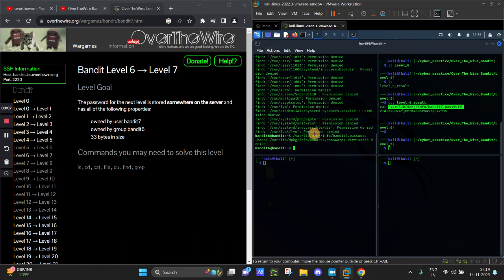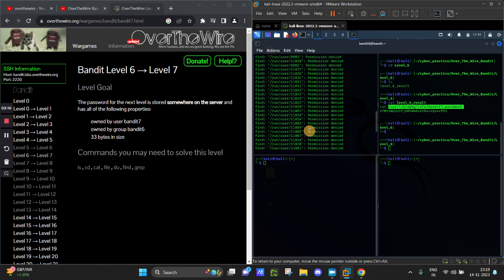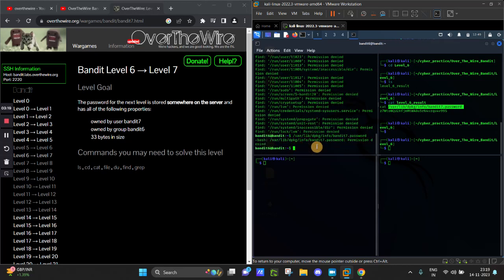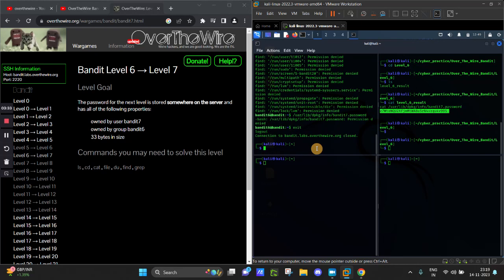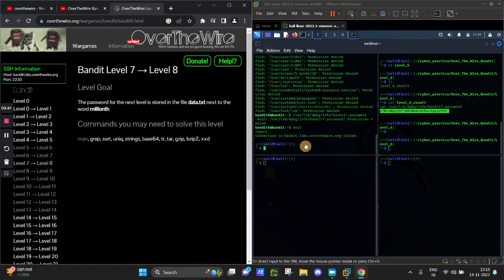Okay, not sure why we are getting this one. Okay, that's completely okay. You can try the same command from your end, and this will be the file path you'll be getting. You just have to do cat for this one, and this will be the password. So we will do exit. Since I have already saved the password, I'll go to the next bandit, that is level 7. We'll see what we have in level 7.